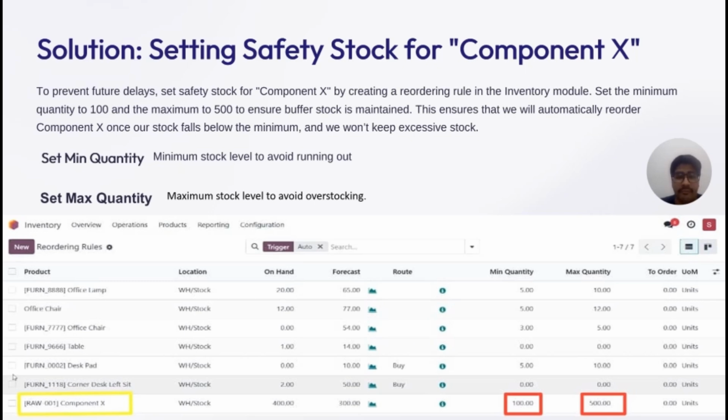For the minimum and maximum quantity, the minimum quantity is set to 100 units to cover at least 1 month's production, whereas the maximum quantity is set to 500 units to maintain a flexible stock level without overstocking.